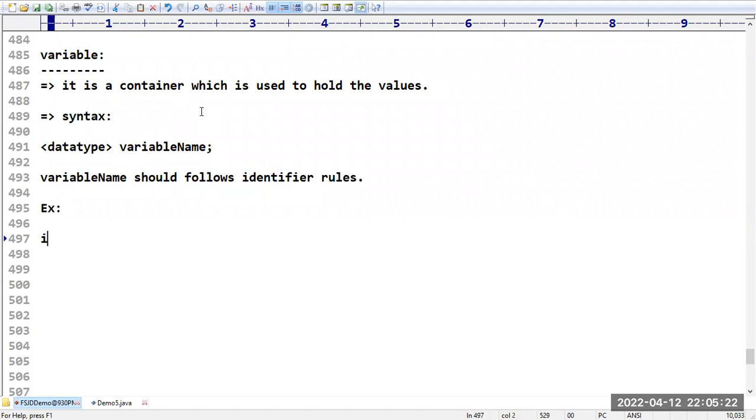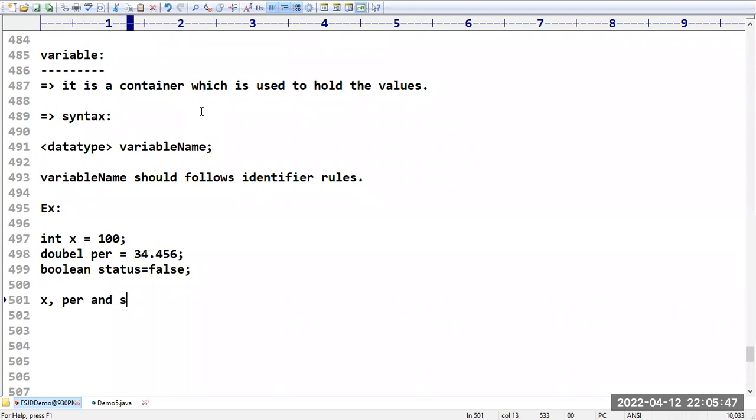Example, I want to define the variable like int x is equal to 100. I am defining the variable called double percentage is equal to 34.45. Something like boolean status is equal to false. All these are nothing but variables. x is a variable, percentage is a variable, and status is a variable.